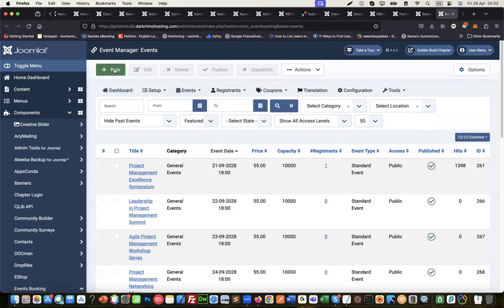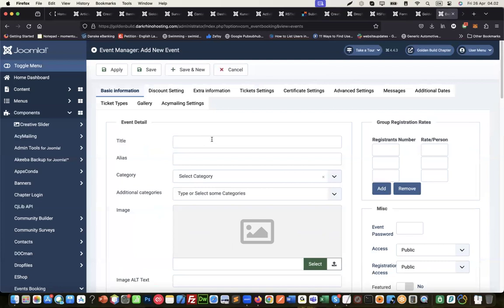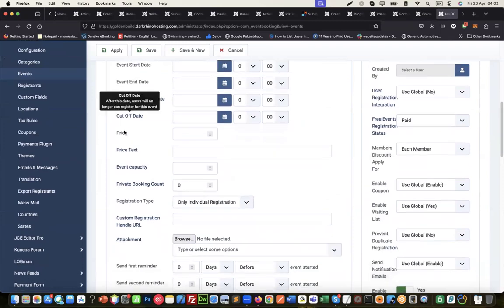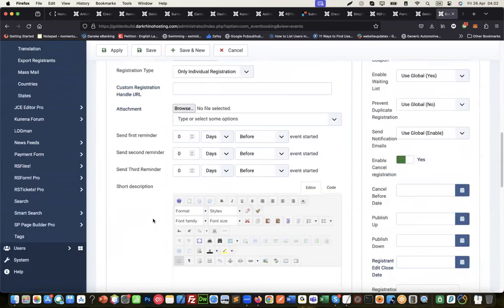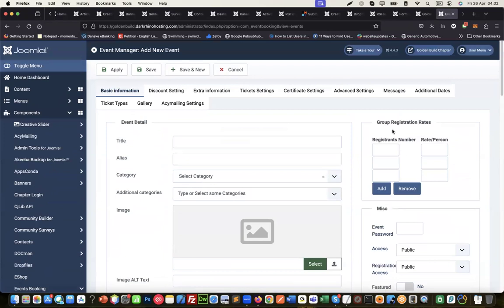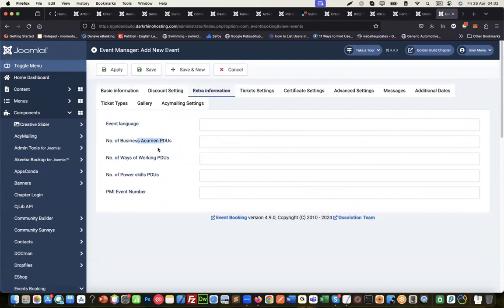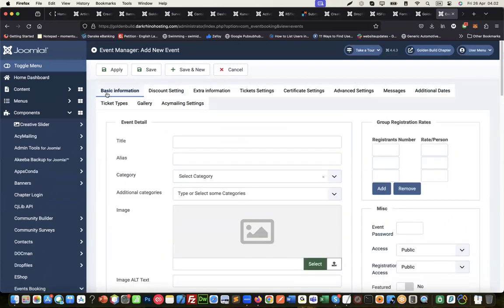So let's say when you want to create a new event, we just hit the new button, and it presents us all these options. So you fill in the title, select a category, additional categories, image, and dates, pricing, and all these options. And it also offers a group registration feature. You can set discounts, and you have lots of other features as well. You can have additional dates and so on.